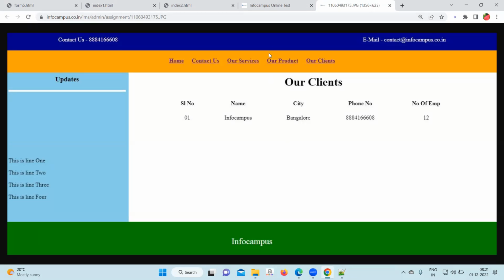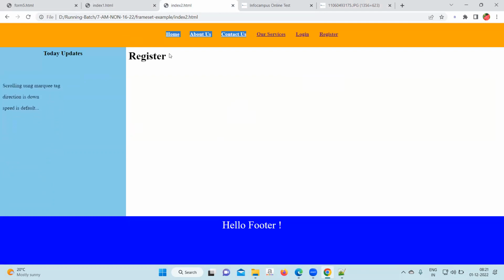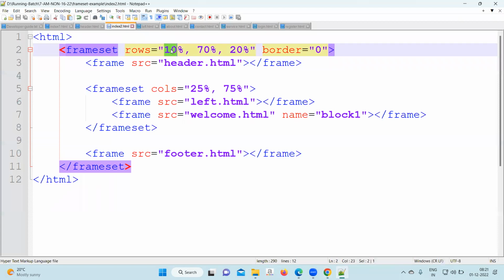So in this assignment, there are total four rows: first row, second row, third row and fourth row. In our page, we have made the first row, second row as well as the third row. Which file, if you look, you will get an idea. In the index 2 file, first row 10%, second row 70%, third row 20%.